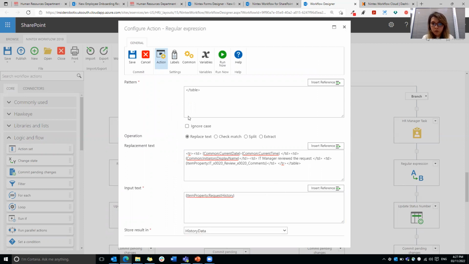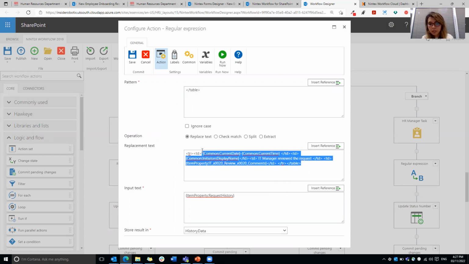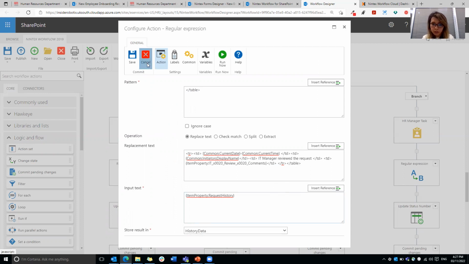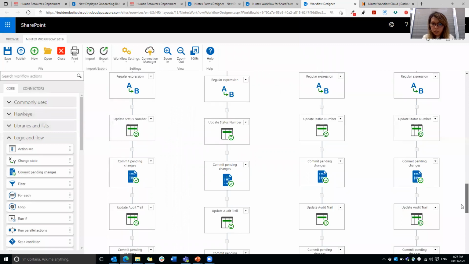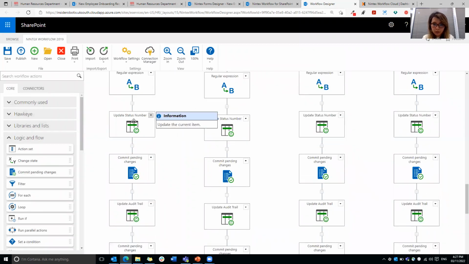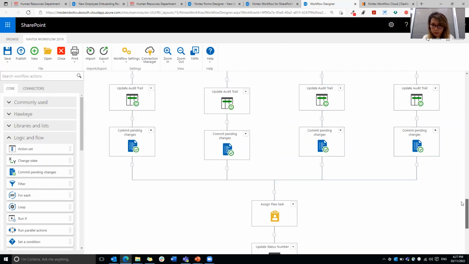So we can benefit from these 2 variables and add them inside our regular expression. Then we need to replace the footer of my table with this new row. And of course, don't forget to add the table tag at the end. As an input, it will be the request history, and we need to store the result inside history data. We need to adjust the status, of course, and to adjust the audit trail that will be available inside any new request.